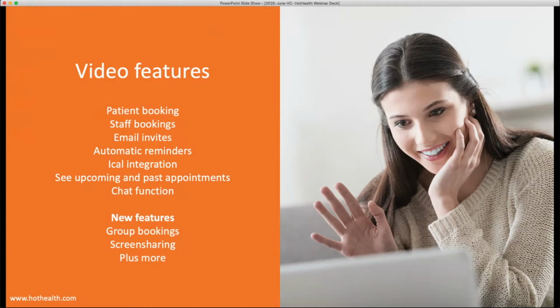So that care team. It might also just be 3 healthcare providers that need to jump on a secure call to have a discussion about a patient's care. We've also got screen sharing now, so you can share your screen from a desktop or laptop device, and then just some other small features as well.